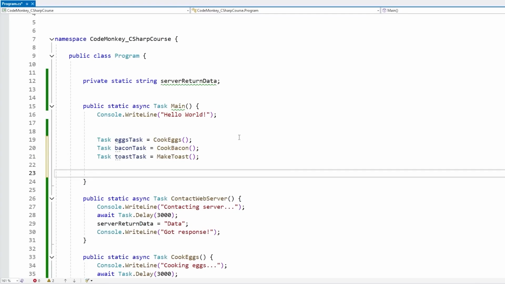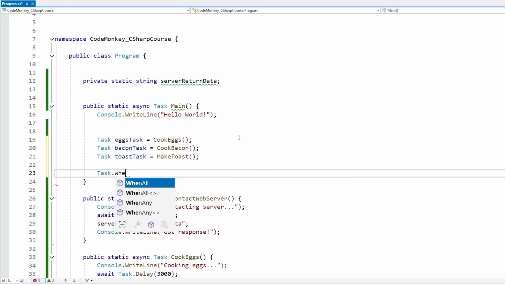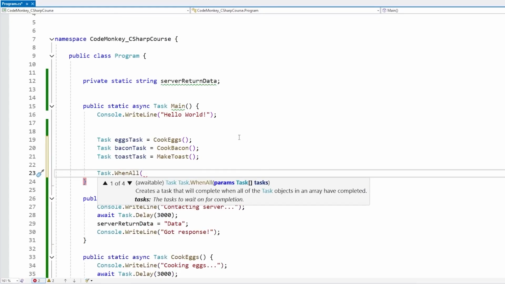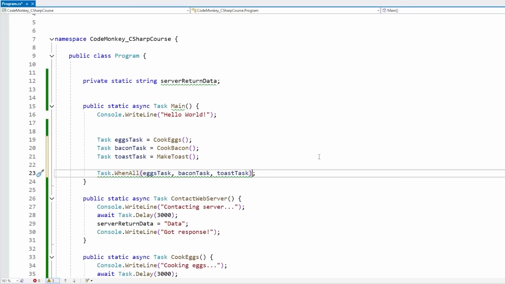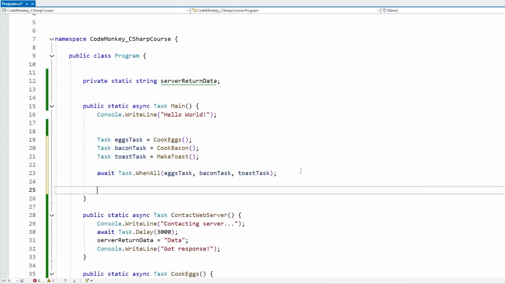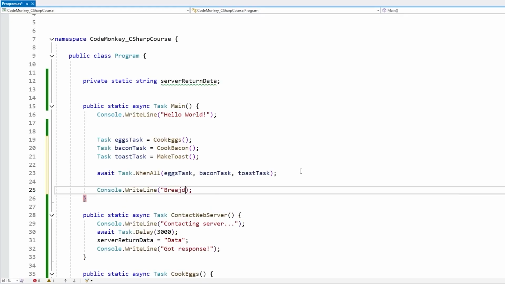So in order to await multiple tasks, inside the Task class there's a WhenAll function. This one takes an array of tasks. So let's wait for the eggs task, the bacon task, and the toast task. And yep, this one is going to be an awaitable call. So let's await this, which means the code is going to pause execution on this line until all 3 of these tasks are done. And then down here, we have our breakfast done. So Console.WriteLine, our breakfast is done.